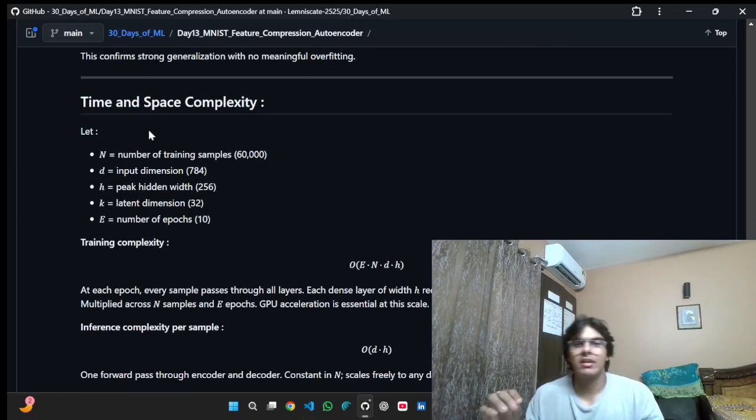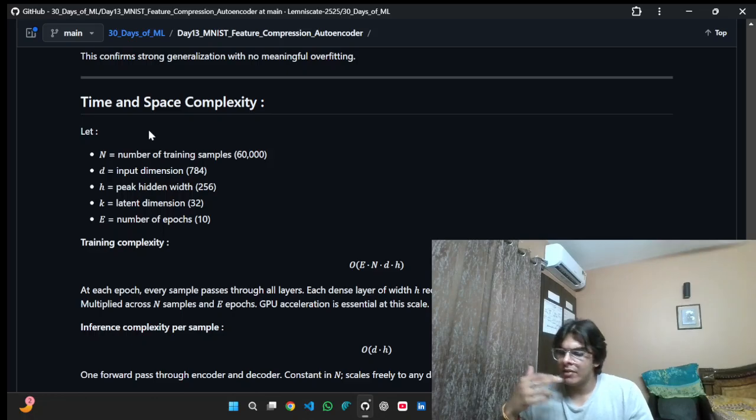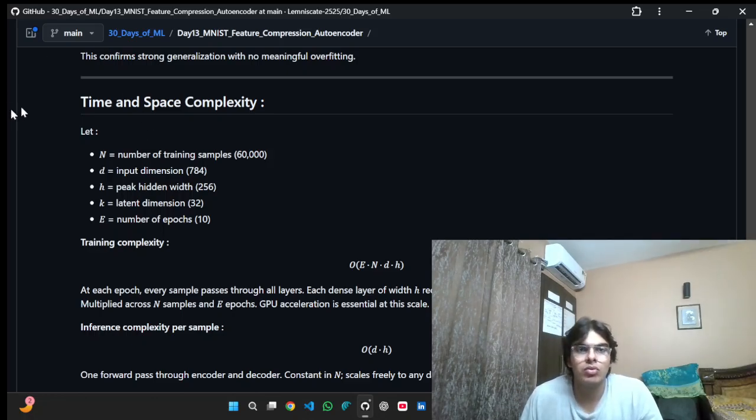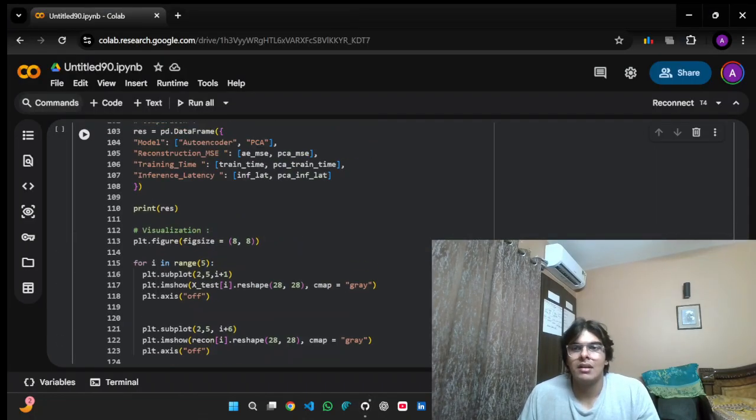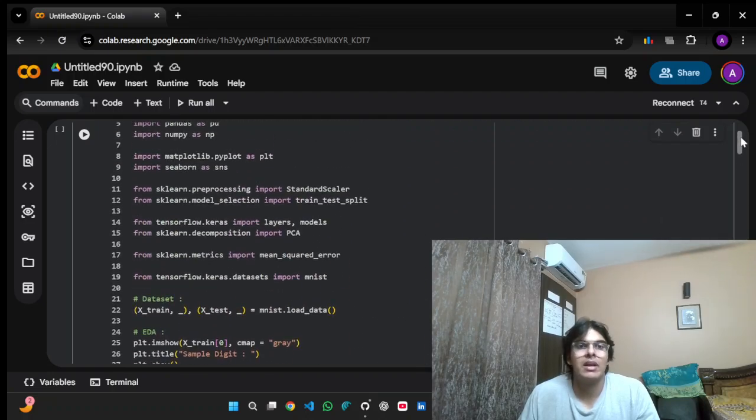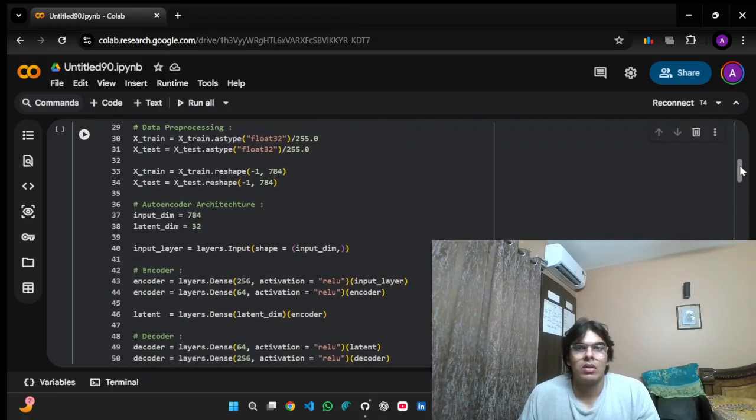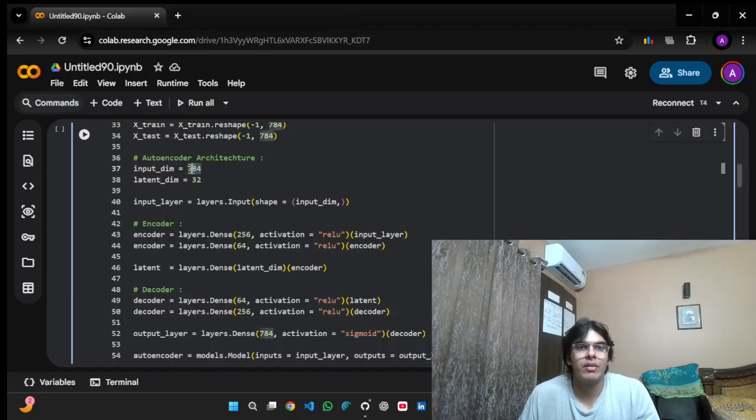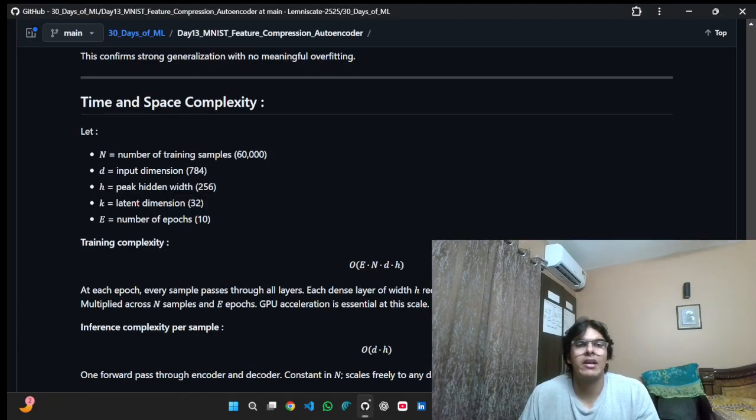Now the time complexity, very simple. Whenever we are talking about the time complexity in terms of these models, you only need to think about what we are doing. So at every epoch in the code, what is happening is that any sample is passing through all the layers, right? We have got, let's say this is the sample, first image of 784 pixels. It is passing through the encoder, the two layers of the encoder, then the latent layer, and then the decoder. Then we are getting the output. So that is what we try to implement here.